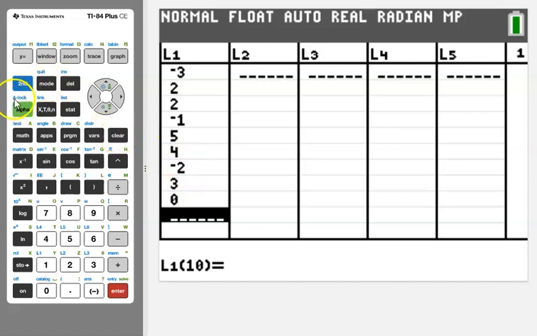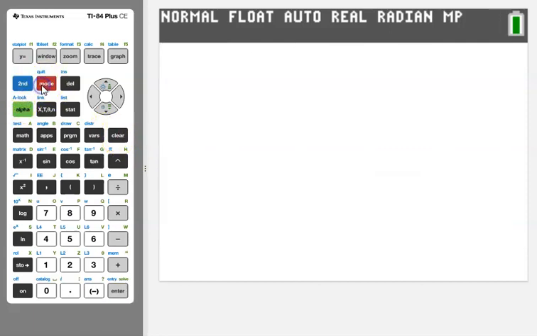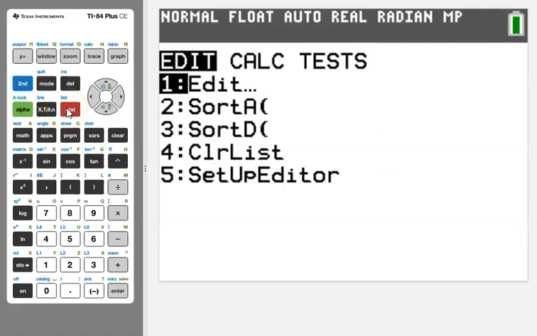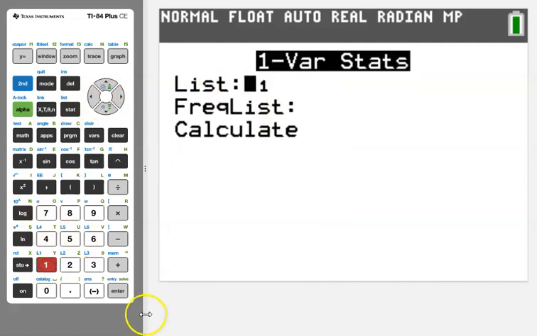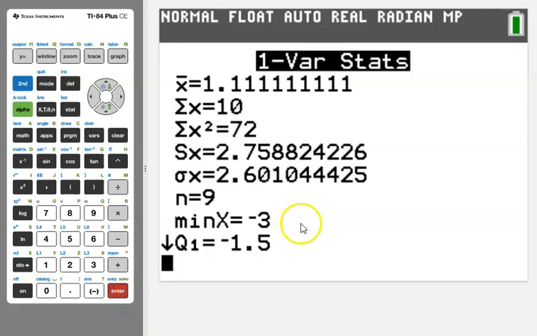So I'm going to go out to my home screen, second mode, and then I'm going to type stat, and then go right to calc. And we're going to choose 1 for one variable statistics, and then enter. And this list has quite a few statistics. The 3 we care about are the mean, the median, and the standard deviation.